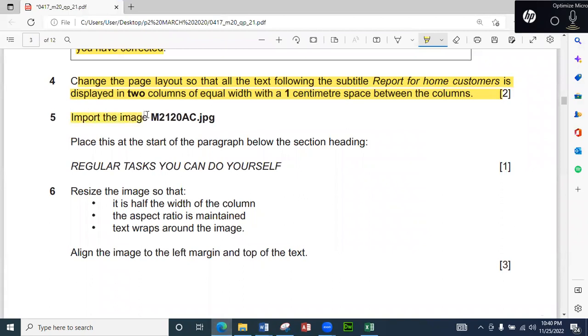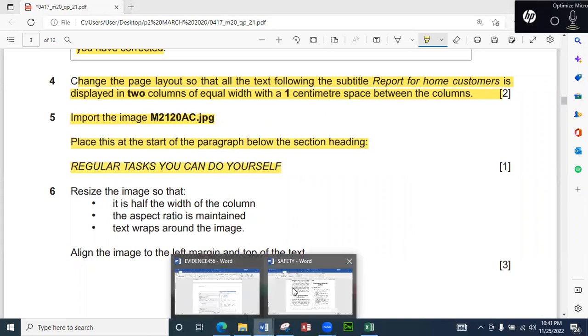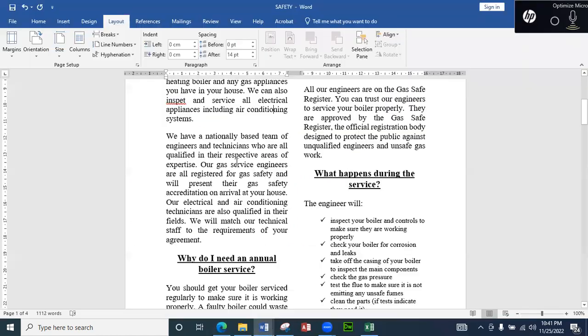Now import the image, place this at the start of the paragraph below the section heading regular task to yourself at the start of the paragraph. So we have to first find this paragraph.